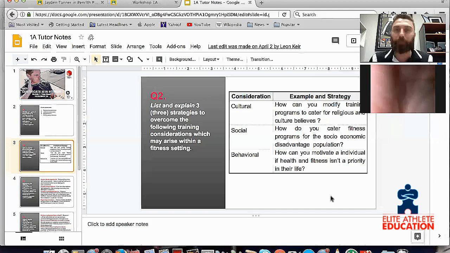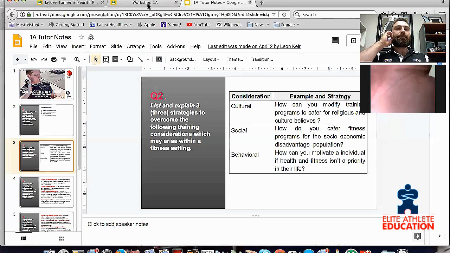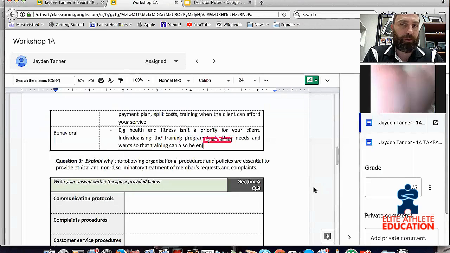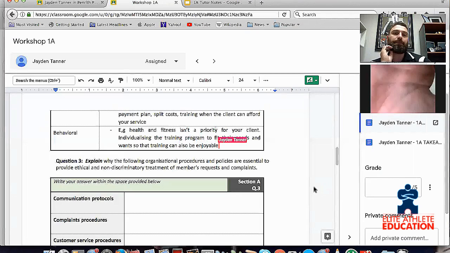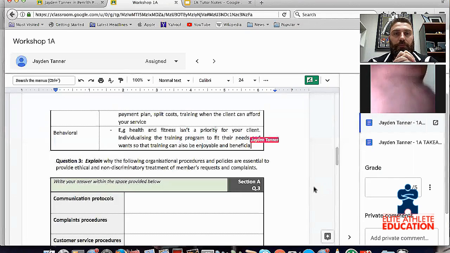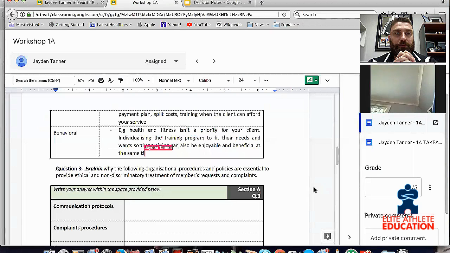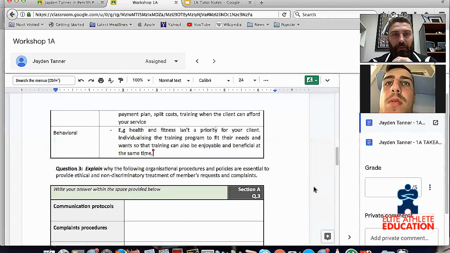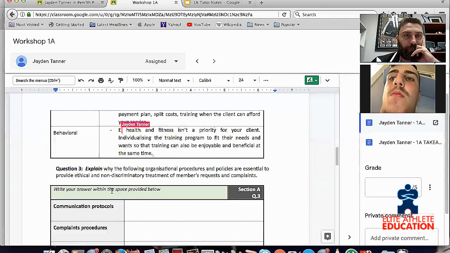So let's put our example of health and fitness isn't a priority in their life. Yeah, perfect, that's what we want. That's the one. Let's just get rid of that EG part if you want. It doesn't matter, just leave it there. All right, so we're on the right track.